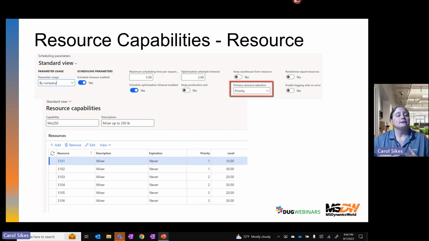But I would want to schedule to my smaller mixers first and not take up my larger mixers for a 250 pound capability requirement if I can get it scheduled into my smaller mixers. And so that's why the priorities are the way they are. So the 2 priority 1 mixers are the smaller mixers. We would want to schedule anything that needed the mix 250 capacity to those first. And then if there's not enough capacity there, then it would look to these other mixers with the lower priorities. For the priority field, 1 is your highest, and then 2 would be next, and then 3.